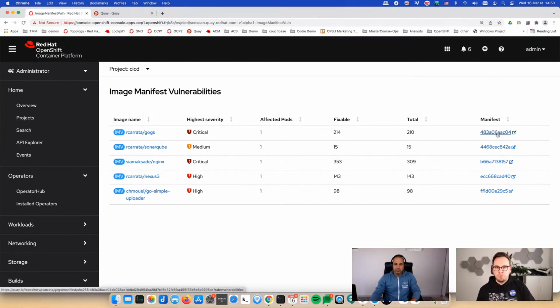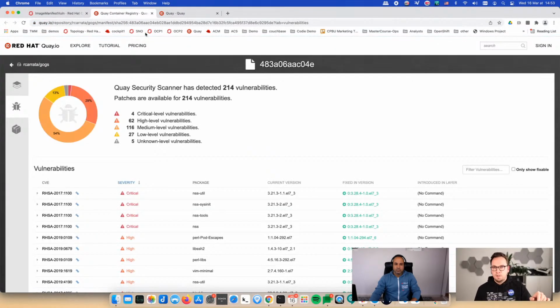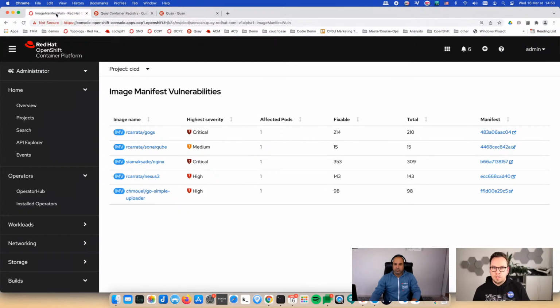That projects all the vulnerability information right inside your console so that you can see what the vulnerable stuff is that you're running, where it is running, and who it belongs to. As an admin, that would be pretty handy. Again, this is not live scanning in the cluster. Everything has been scanned in Quay, so it's pulling the data from Quay and displaying it here in the OpenShift console.